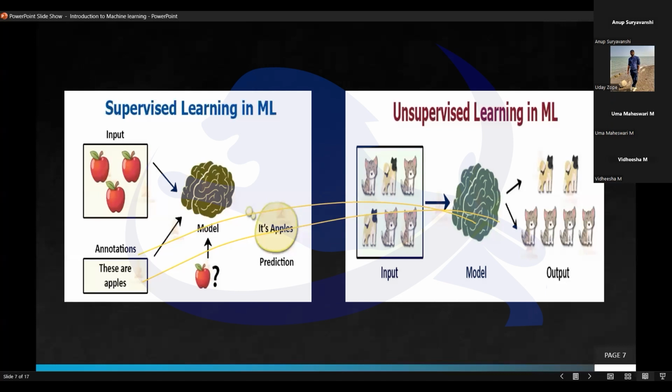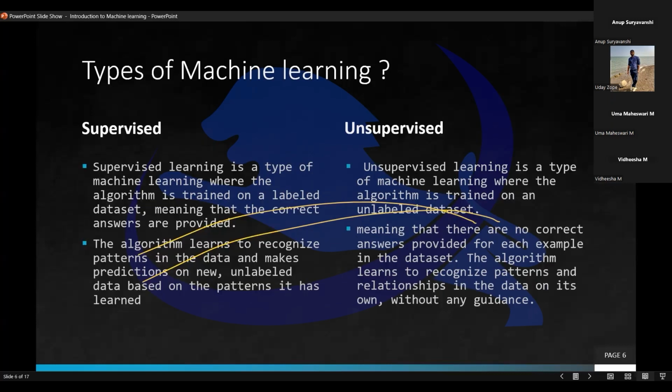Yeah. So this is what basically supervised learning is. Now I was talking about classification and regression.